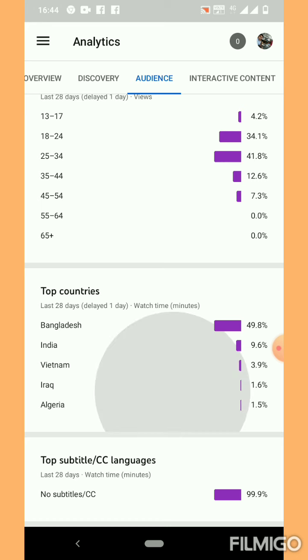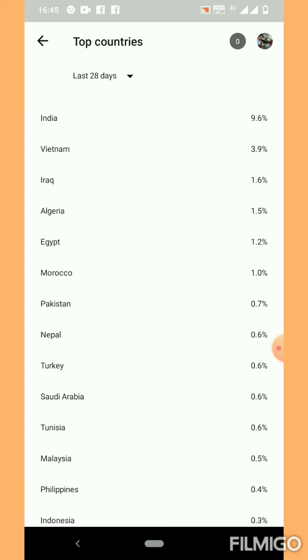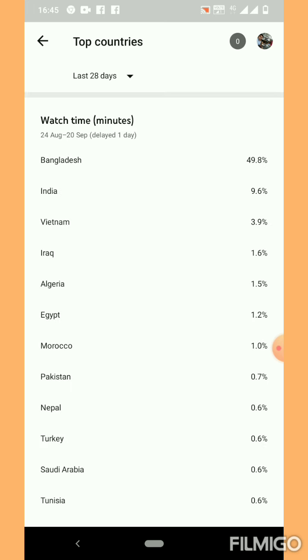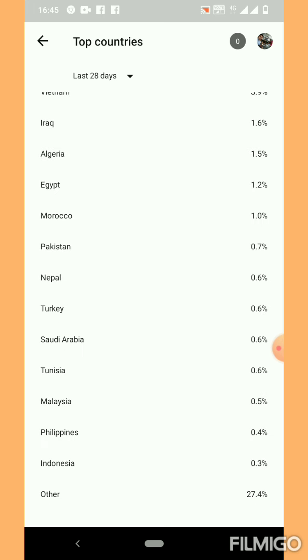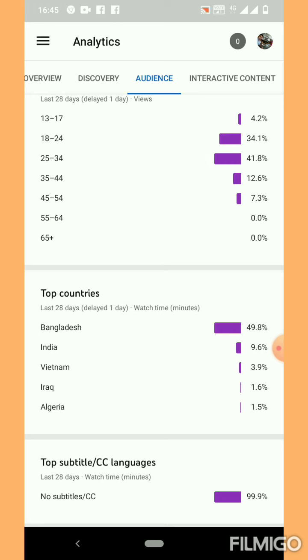If you click on that, now I can see that from Bangladesh 49%, from India 9%, Vietnam 3%, Iraq, Algeria. If you click on these options, top countries, then many other countries' names will be shown here. Okay, now I am clicking on that. Turkey, Saudi Arabia, Algeria, Egypt, Morocco, Pakistan, almost every country, most of the countries, the audience have visited my channel.